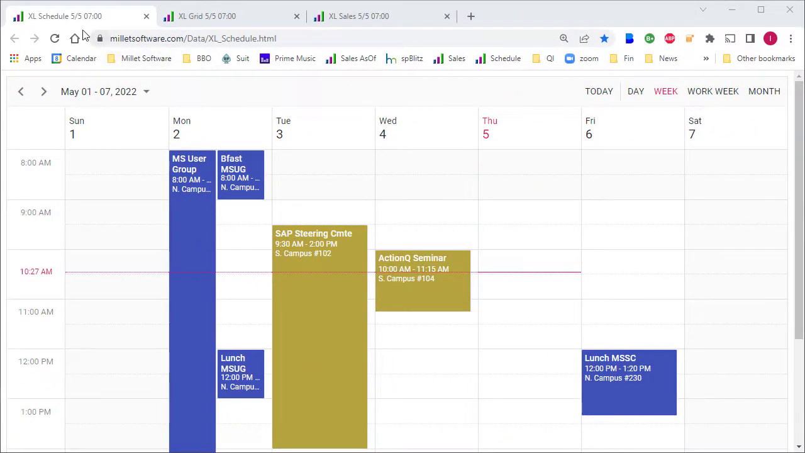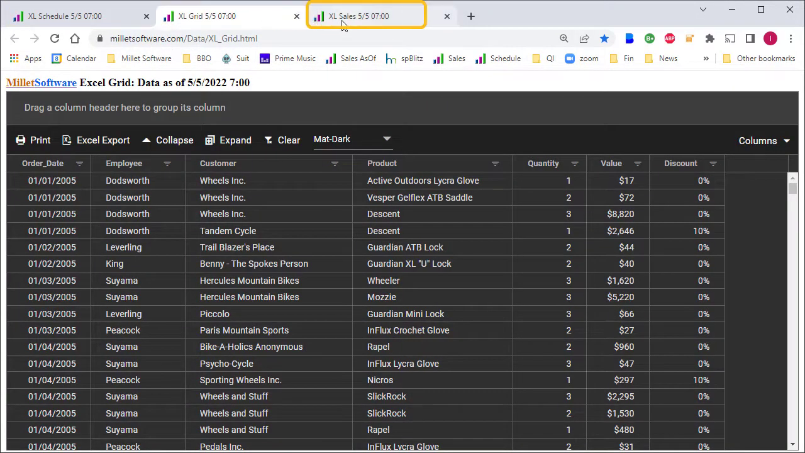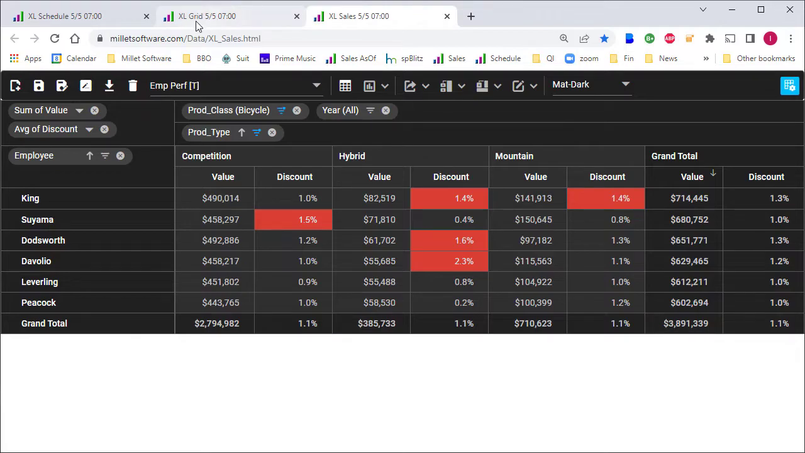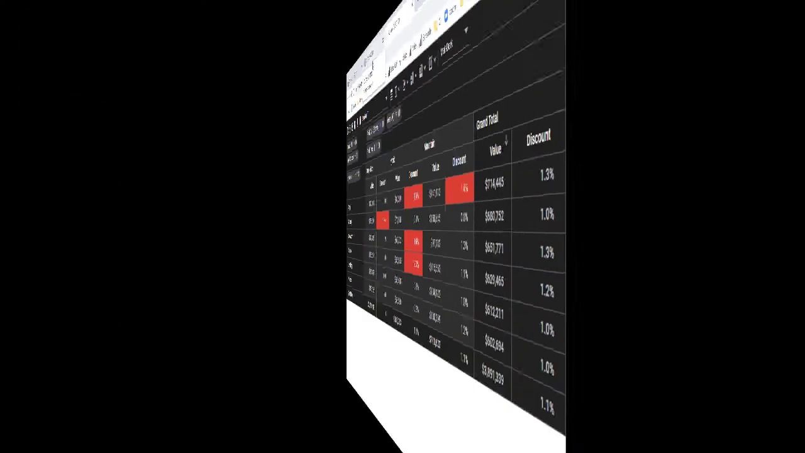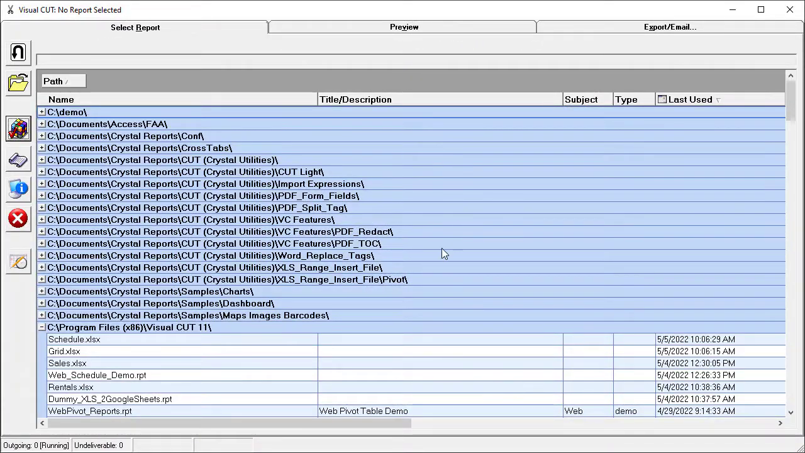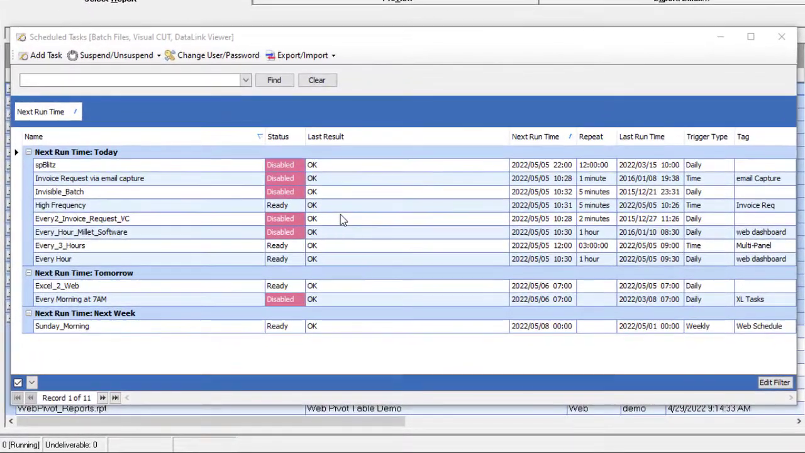As reflected by the tab names of this web schedule, web grid, and web pivot, a scheduled task took care of refreshing their data at 7 o'clock in the morning. Here is the Visual Cut user interface, and this button allows us to manage and monitor scheduled tasks. Here is the task that took care of generating those three tabs.